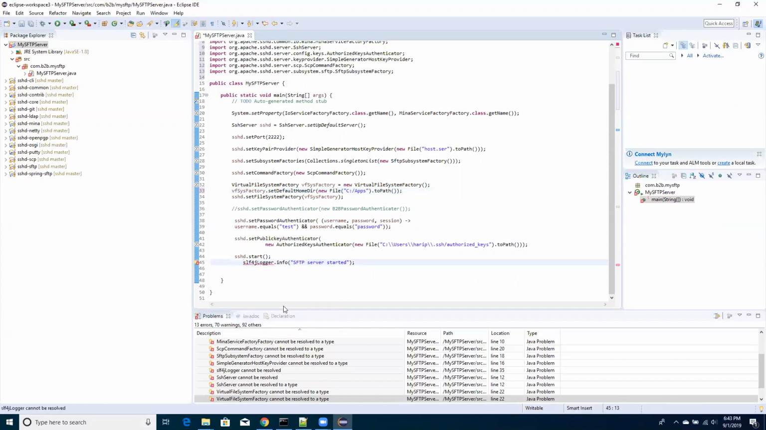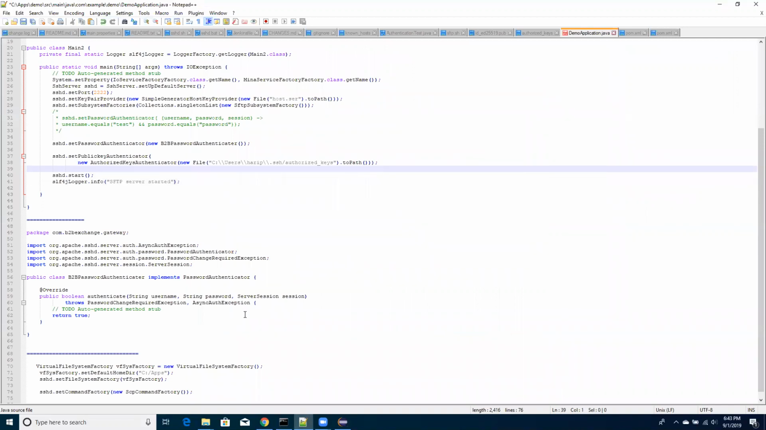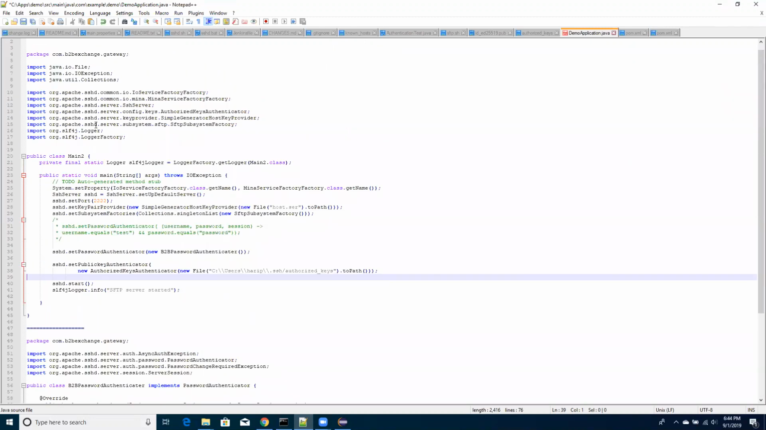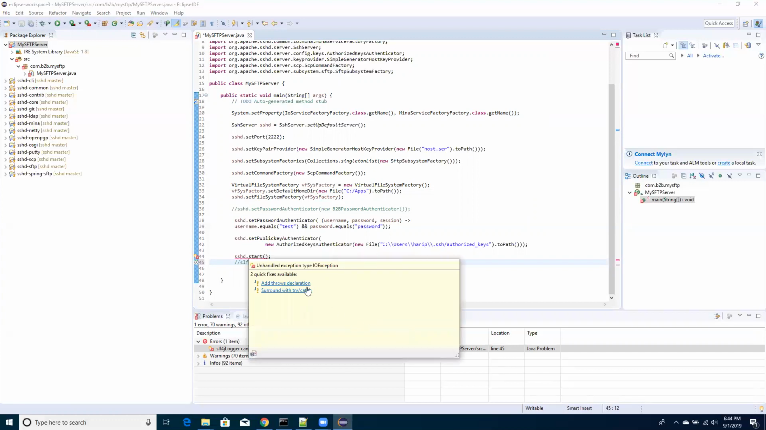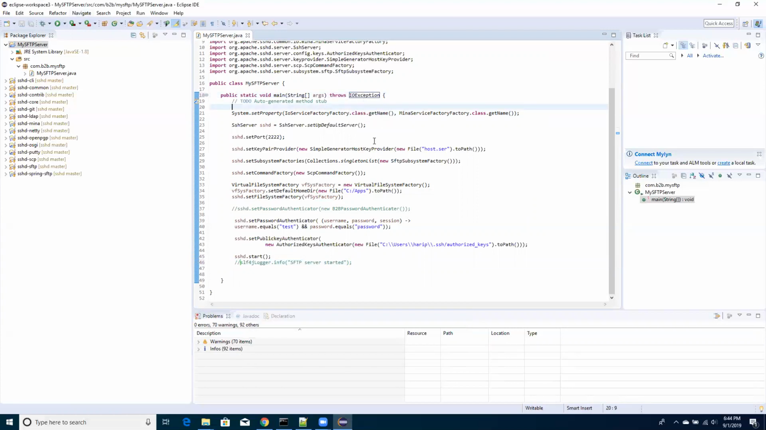Why is it SFTP logger? Because we didn't create that log statement. So there should be a log statement in the beginning, or we will ignore that. Yeah, SFTP logger is equal to logger. We have to create that. Okay, yes, ignore that for now. So this throws the what exception? Add throws declaration. Okay, IO exception it throws. Okay, fine. It's not a big deal.